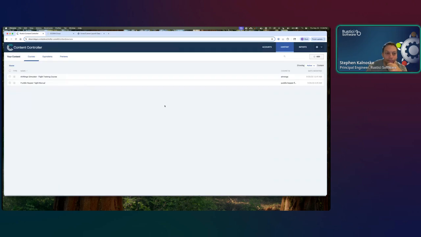So I have in my content controller here, content already set up. We have the Air Wings Simulator. It's just a flight training course. And then we have some materials that he also gives out. Like, we have the Puddle Hopper, which is the little single engine prop. We have a flight manual for the Puddle Hopper.